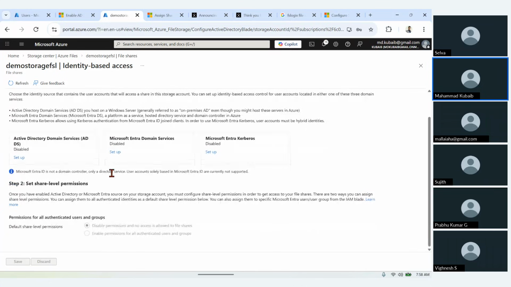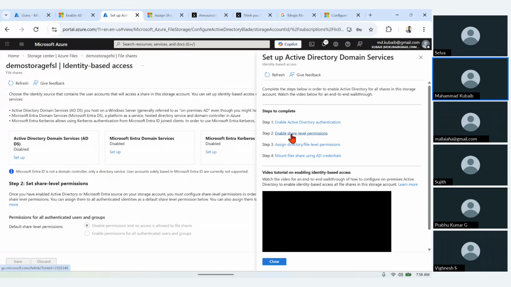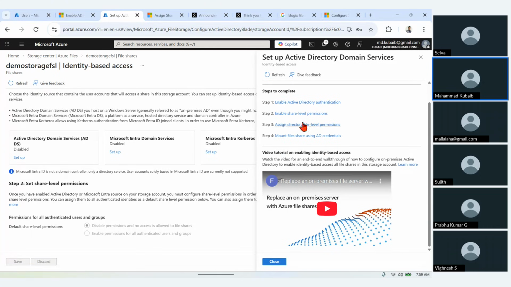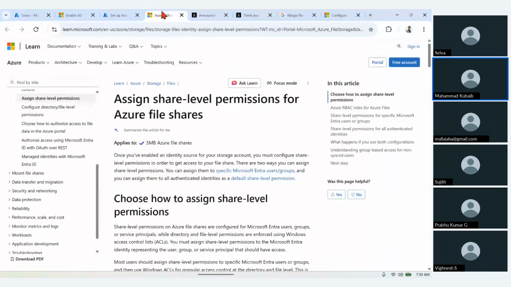If you select this particular tab, which is setup, then it will ask you to configure four steps. First one is enable Active Directory. Second one is define the share level permission, and then file level permission, then mount file share using AD credential. There is an article for each of the steps, and also a video from Microsoft, so you can see how to configure. If you click on enable Active Directory authentication, the first step, it will take you to this particular page.